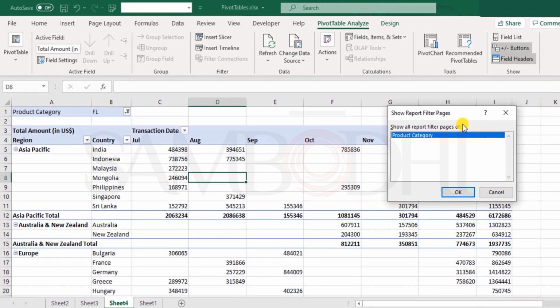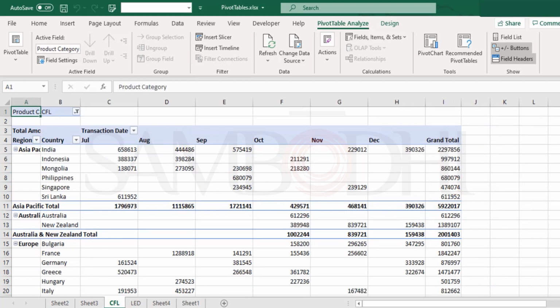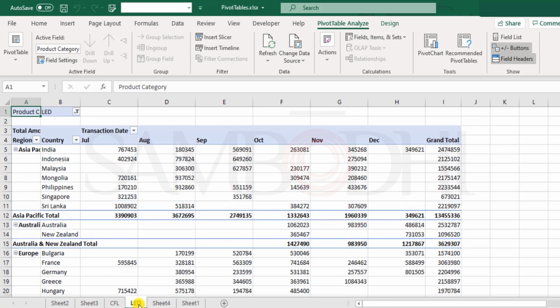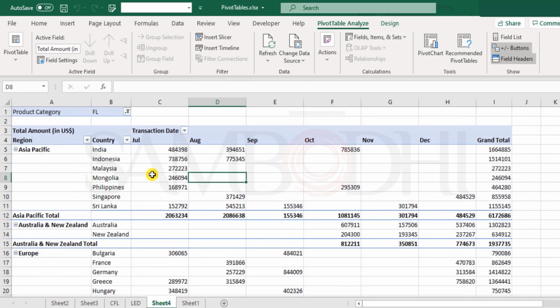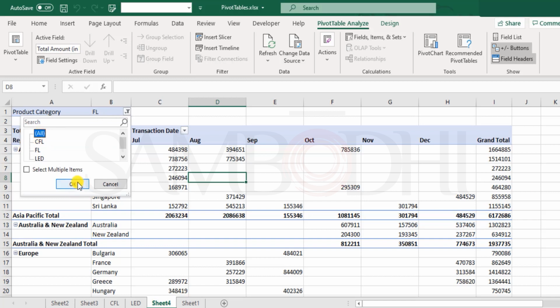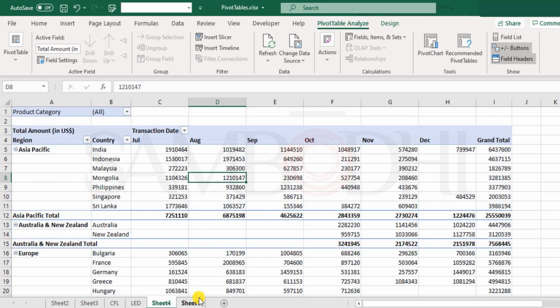Click on this. Now it asks you to show all report filter pages of product category, because we have our filters by product category. So I click on this, okay. And you see I have a separate worksheet for CFL. I have a separate worksheet for LED as well. And the one, Sheet4, was for FL, which was already selected. In case I would have selected All, I would have had a separate worksheet for FL as well.